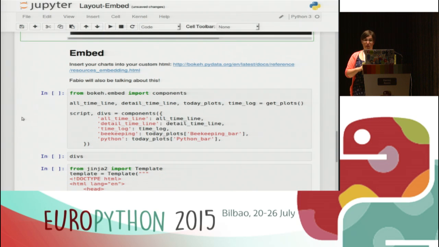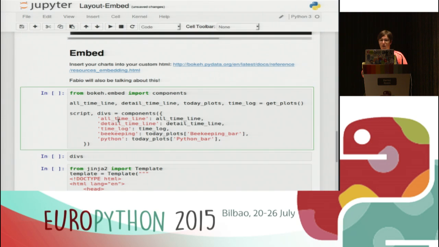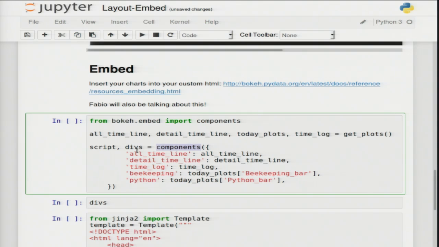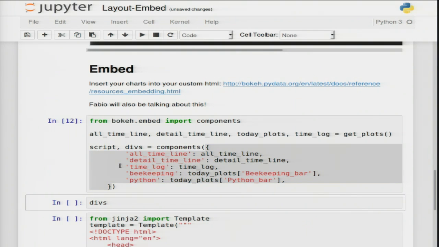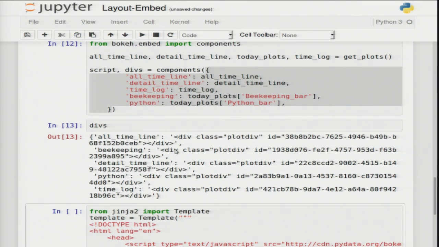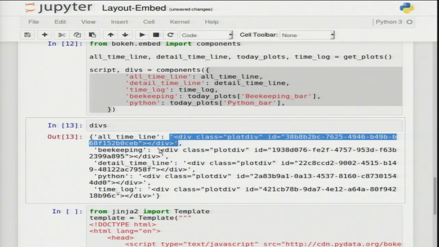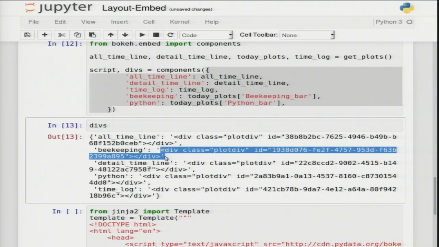Because I typically sit in the web, if that's the very high level, I use the very low level embed function. Again, to use this, I use the components method, and I take a dictionary of all of my plots. What the components method gives me back is my HTML script and a dictionary of all of the divs, the div tags that I have to stick into my HTML.